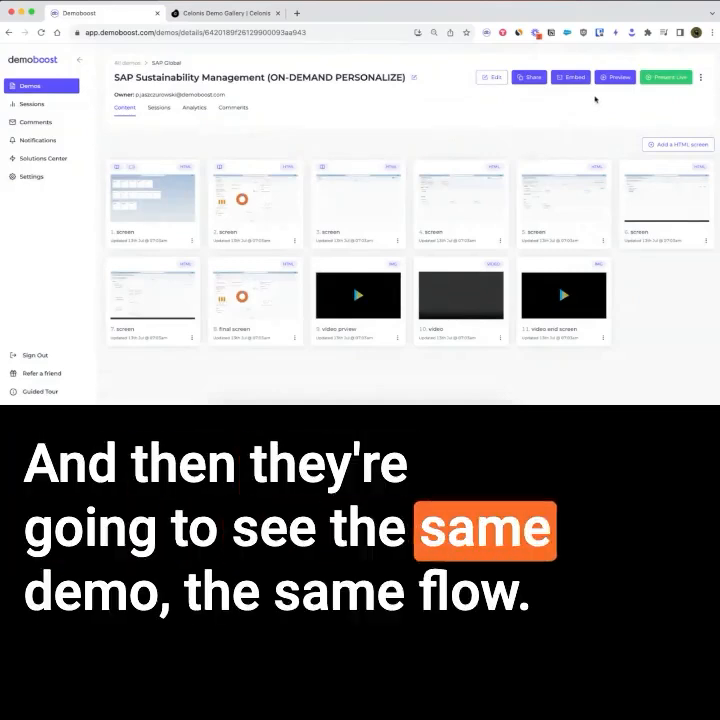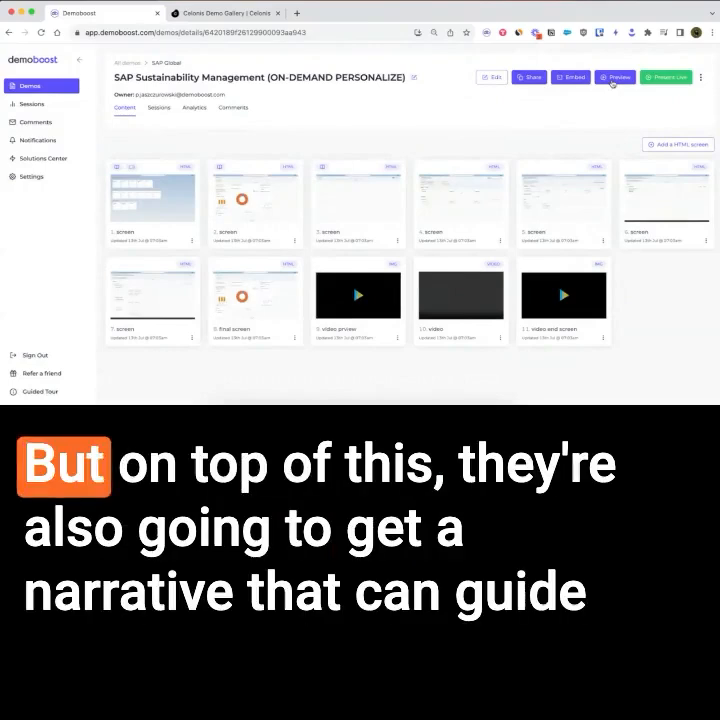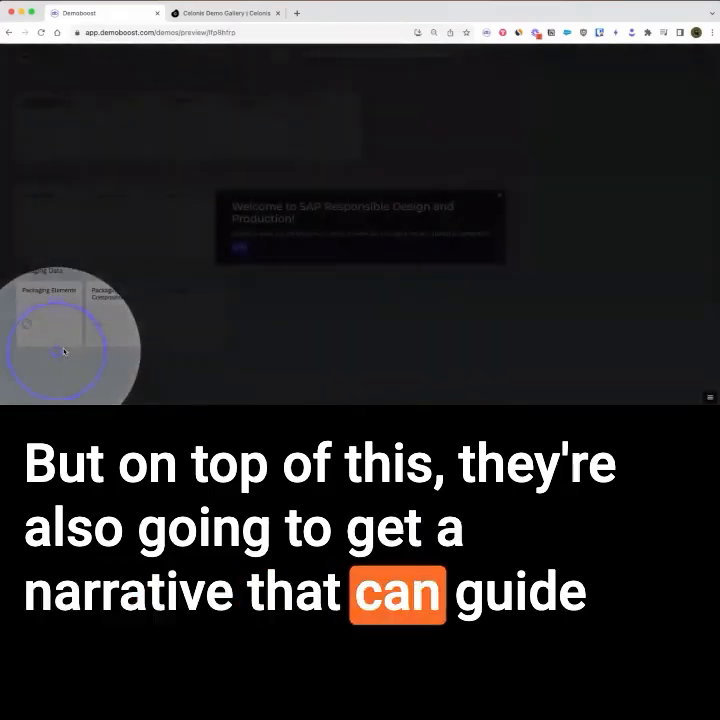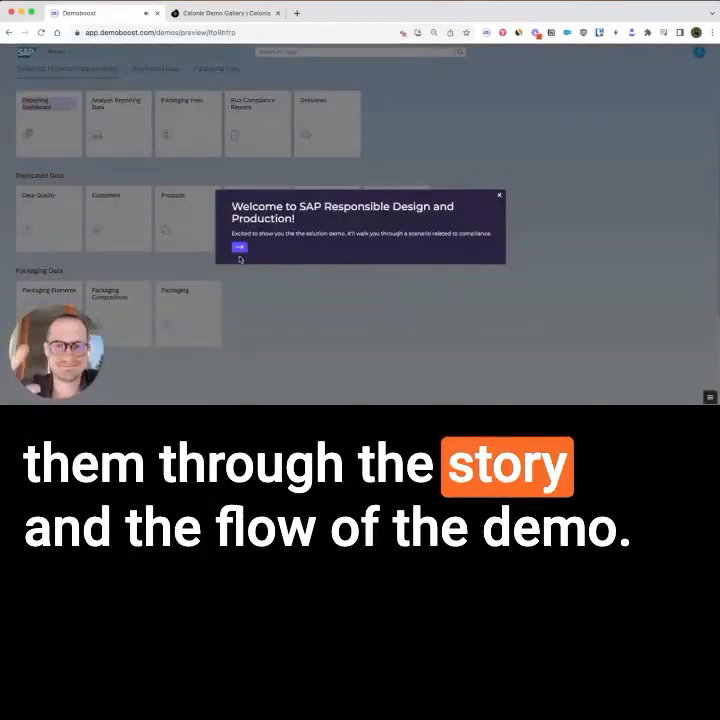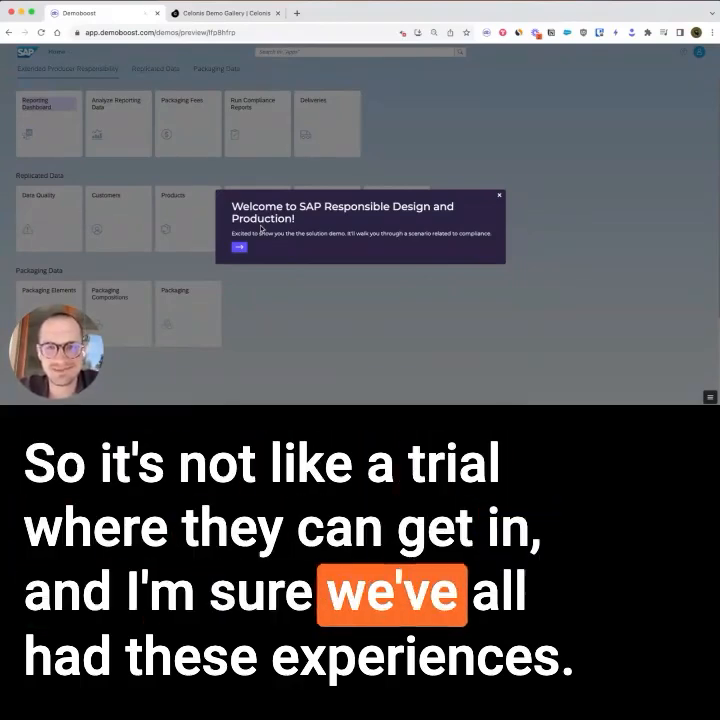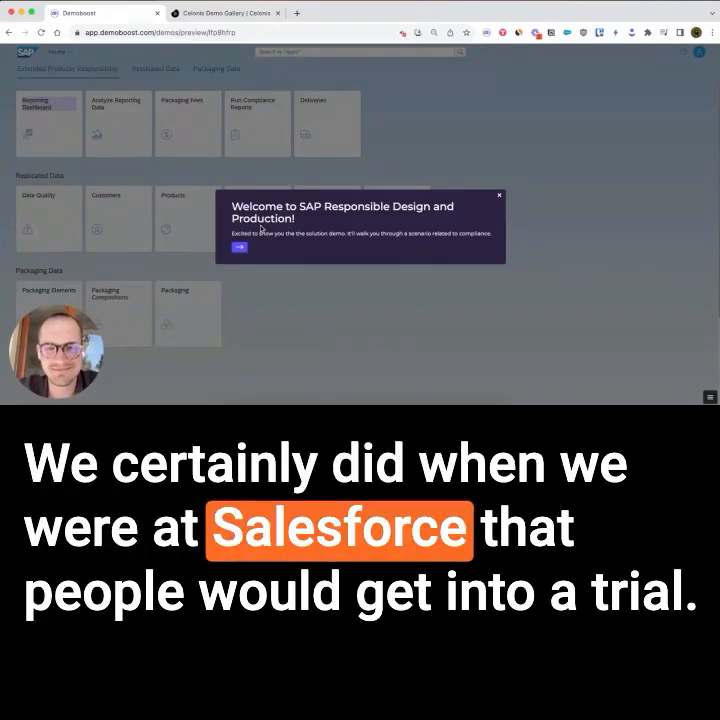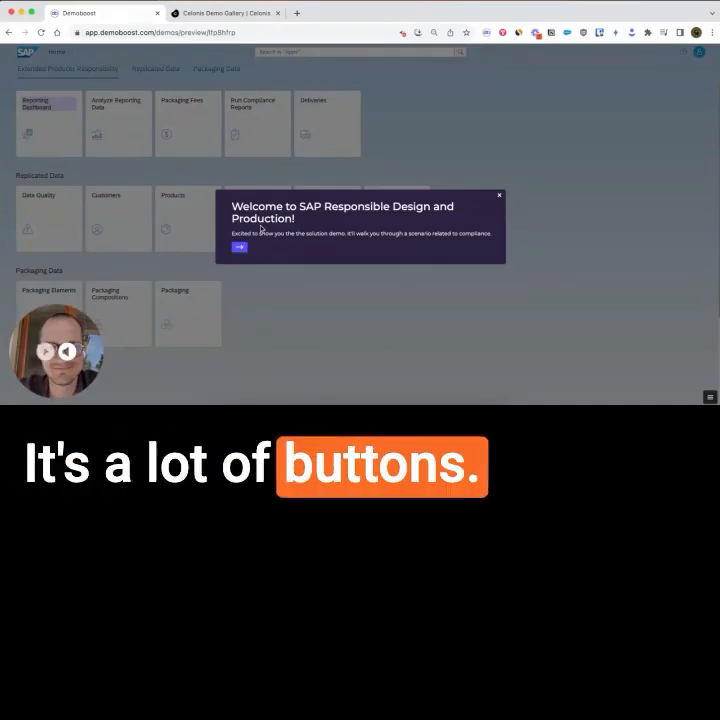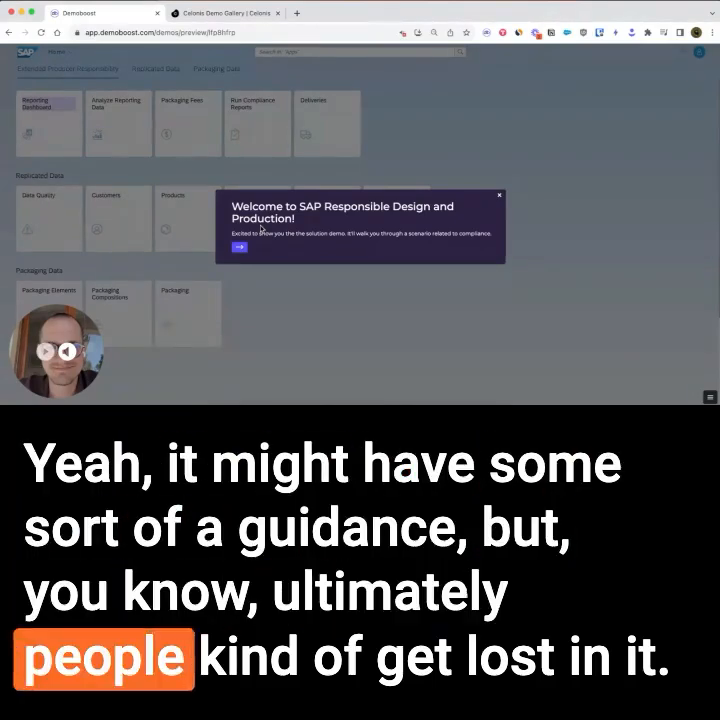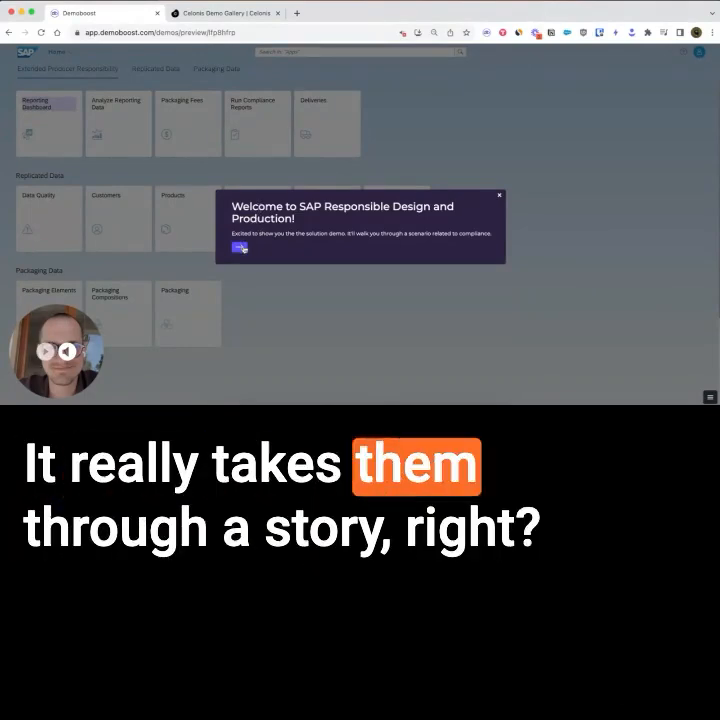And then they're going to see the same demo, the same flow. It can also be personalized for them. But on top of this, they're also going to get a narrative that can guide them through the story and the flow of the demo. So it's not like a trial where they can get in, and I'm sure we've all had these experiences. We certainly did when we were at Salesforce, that if you get into a trial, it's a lot of buttons. Yeah, it might have some sort of guidance, but ultimately people kind of get lost in it. They go off track. Here, it really takes them through a story, right?